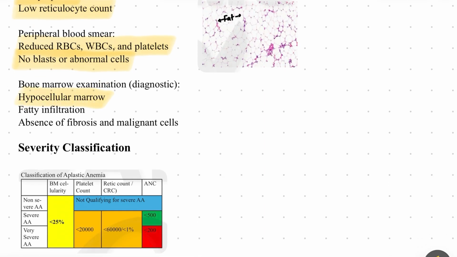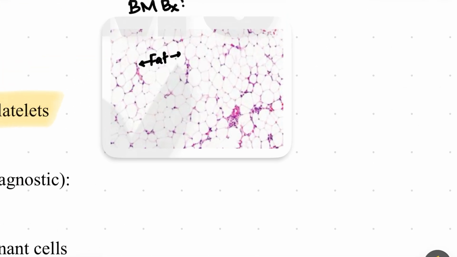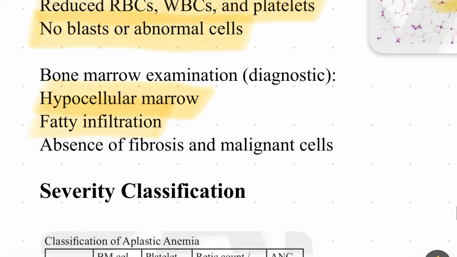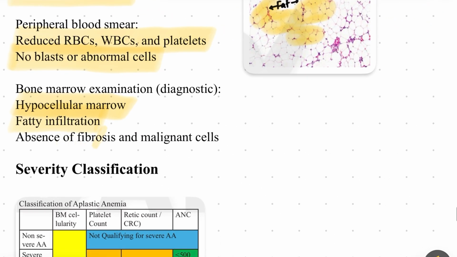As I said, there will be stem cell destruction, which leads to fatty infiltration. When you see a bone marrow biopsy, you can see fatty infiltrations, right? It looks like a lipoma from far, something like that. Fatty. Okay. Then we have absence of fibrosis and malignant cells.